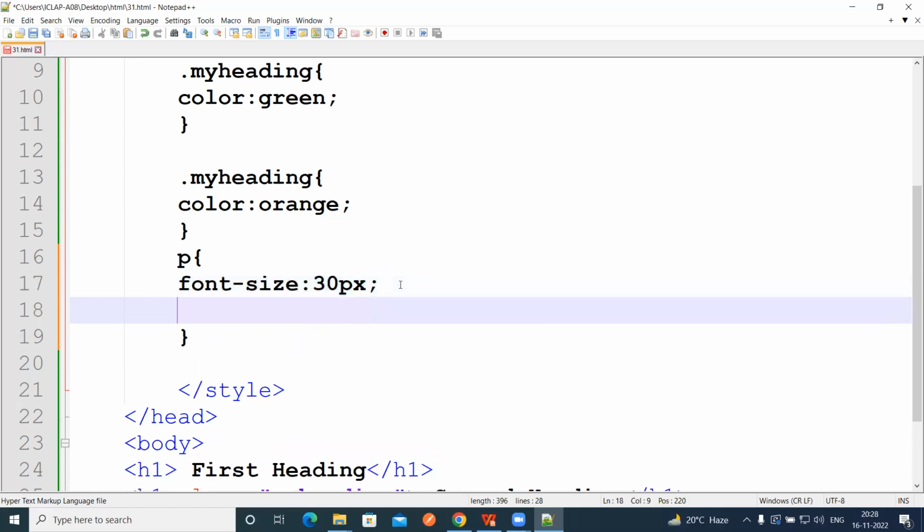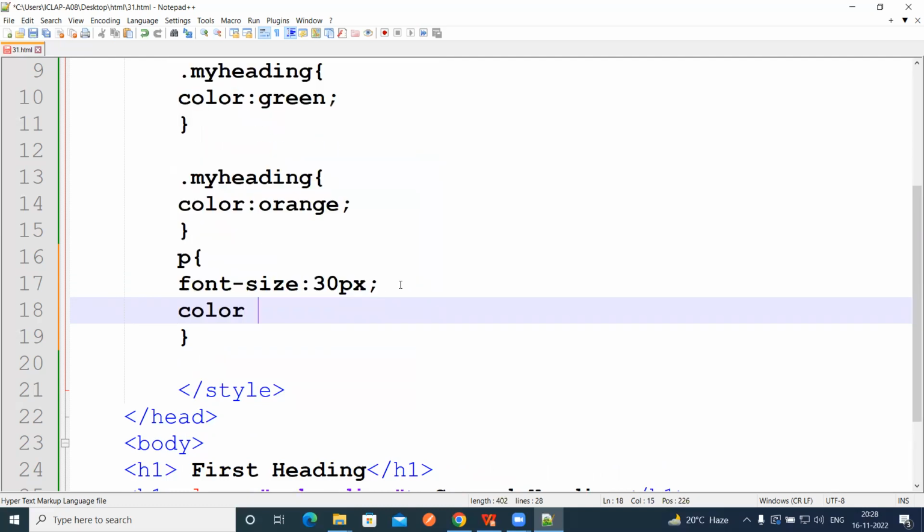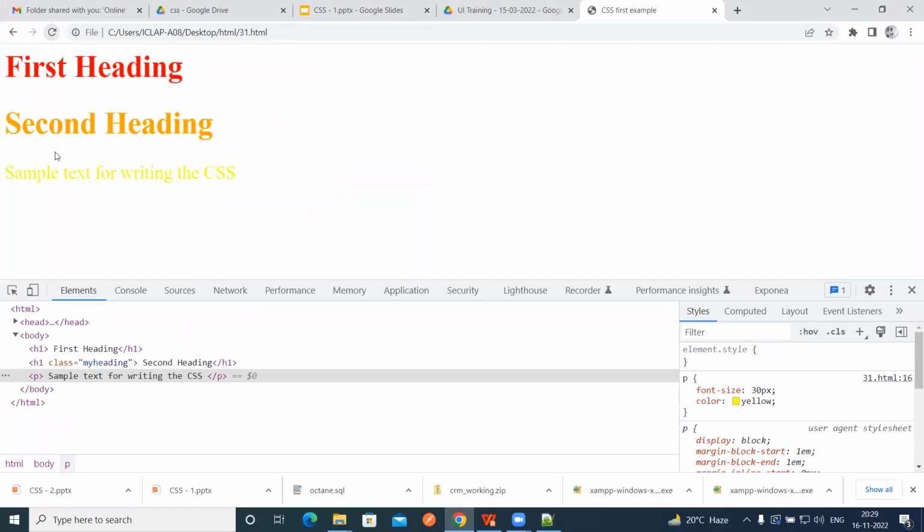Okay, so we can apply multiple properties to one element. Here my requirement is I want to increase the font size as well as change the color of the paragraph text. Now I can include the color yellow. Okay, now you can see. So this is the way we can apply the CSS.